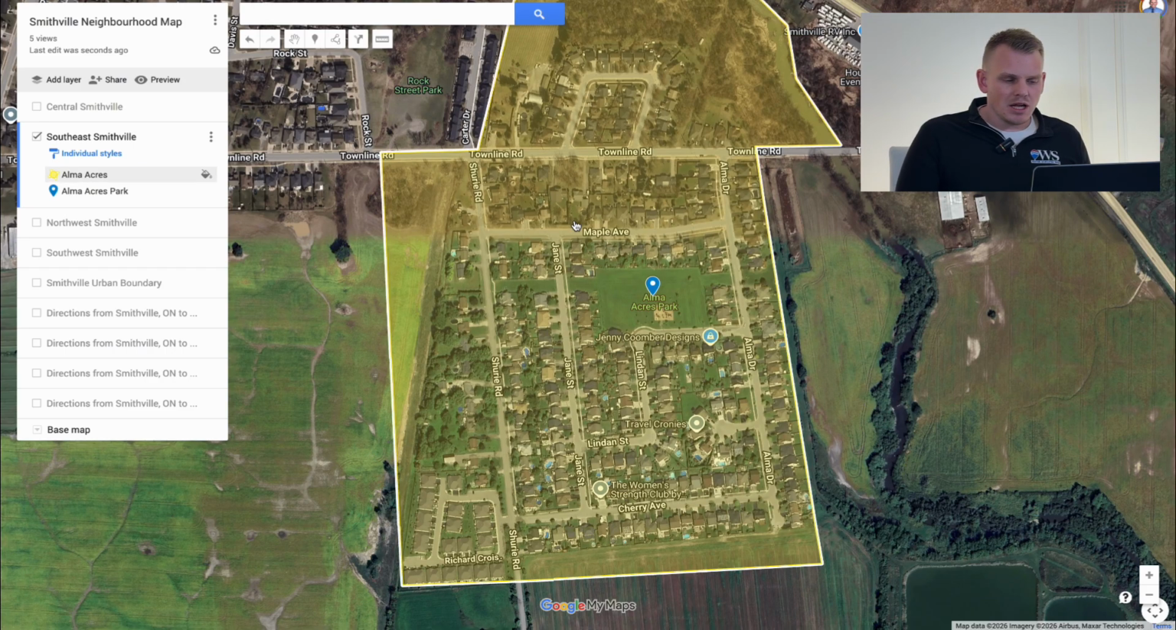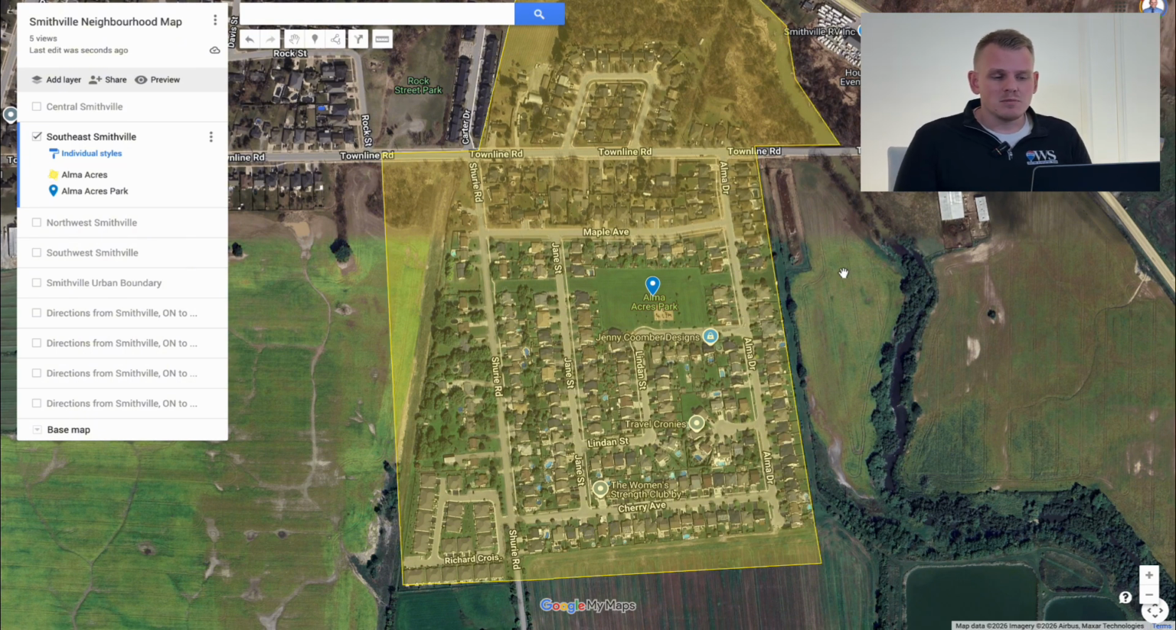On Jane Street, there's a lot of semi-detached homes. On Linden Street and Cherry Avenue, there's a lot of nice detached two-story homes. And then Alma Drive here, backing onto the green space, there's some really nice two-story homes that have walkout basements because the grade goes down and you just see fields behind. So really, really great community.